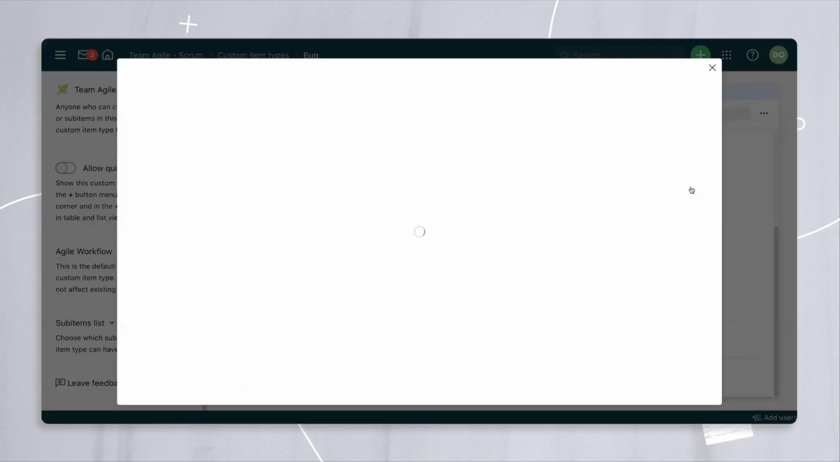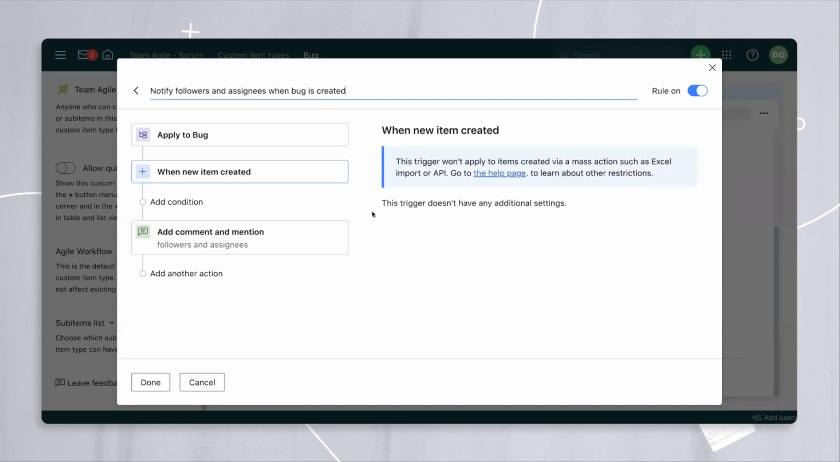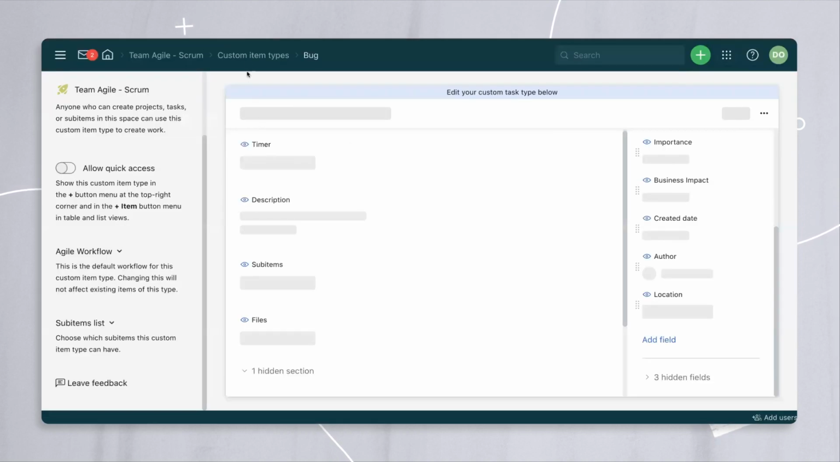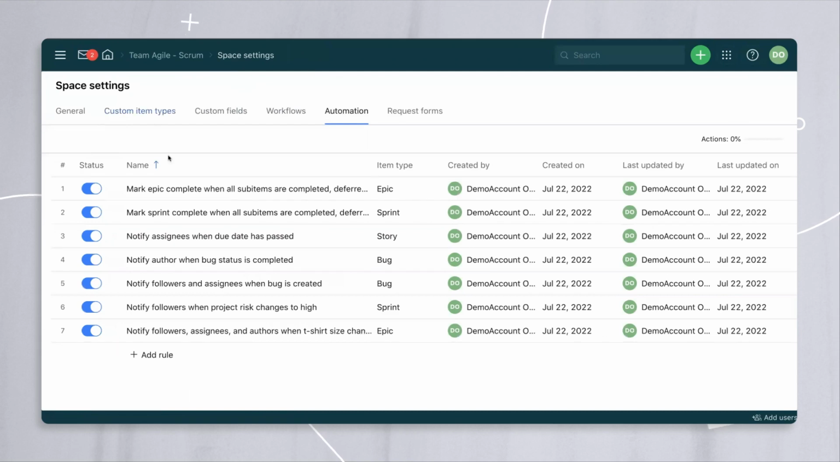You can also customize different automation rules. There was one that you've seen in action when a new bug has been created, followers and assignees had been notified. There is another one we created to notify the author when the bug is completed so that they can confirm the resolution. If you want to see all the automation rules that we have created, it's quite simple. You just go to the automation tab, and here you can see all the default rules we have created for epics, sprints, stories, bugs. You can enable them, disable them, and create new ones so that you adjust our template to your process.